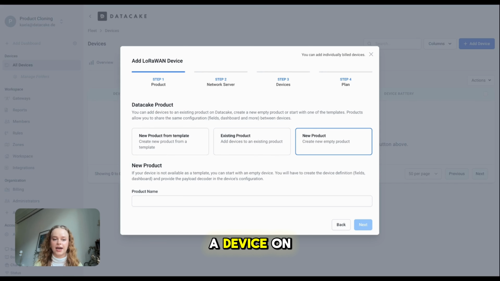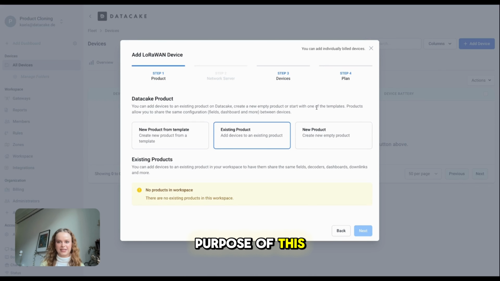So when adding a device on Datacake, you usually have three options to pick from. You can create a new product from a template that is provided by us in a database of about 420 devices and is constantly growing. You have the option to create it from a completely new product, and you also have the option to choose from an existing product, which for the purpose of this tutorial is probably the most important part. So currently you can see in our workspace, we have no existing products. We haven't added any devices yet, so it's pretty much bare bones.